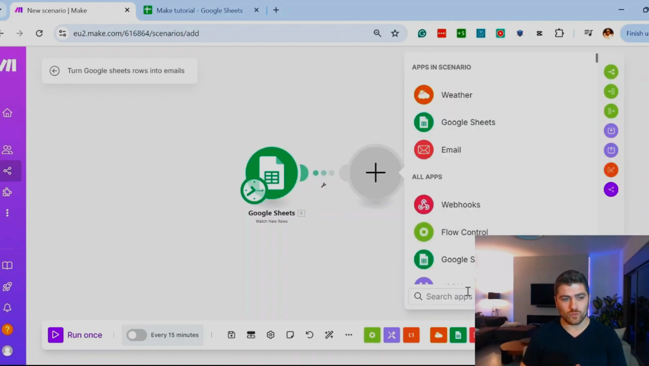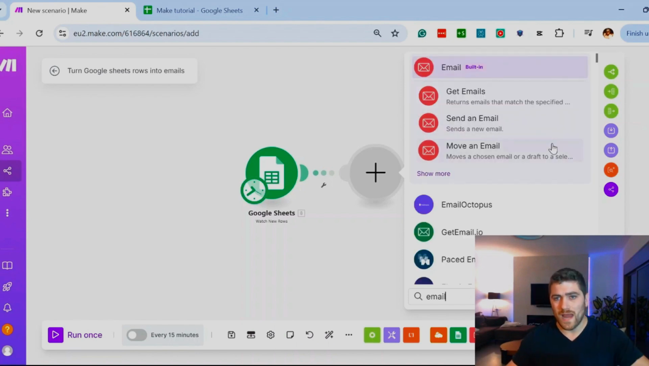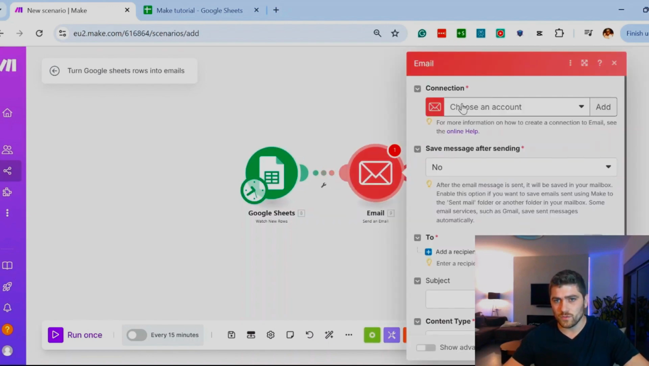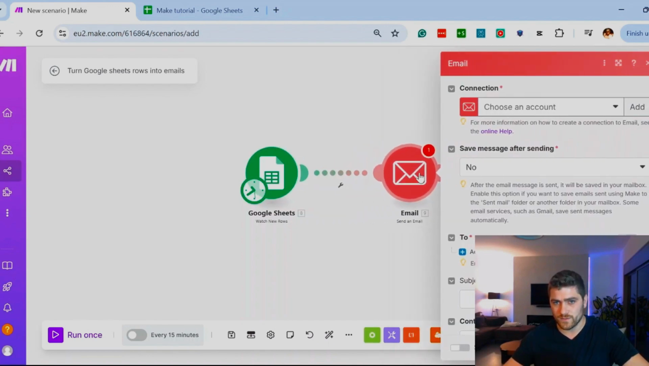And I'm going to search for email. When I search for email, you can see I have multiple options over here. I'm going to click send an email. And here it's going to look very similar to what we already saw a second ago. First thing, you need to create a connection. So I'm going to click choose an account. In my case, I already have one, which is Google.